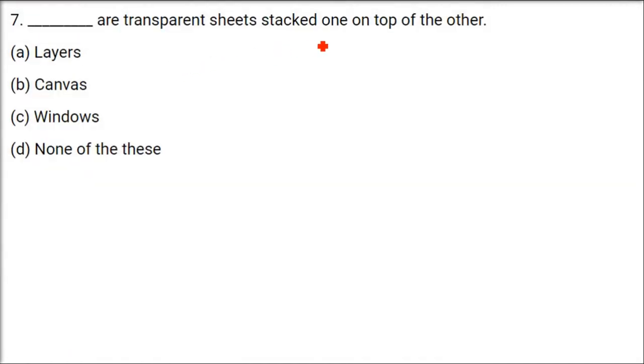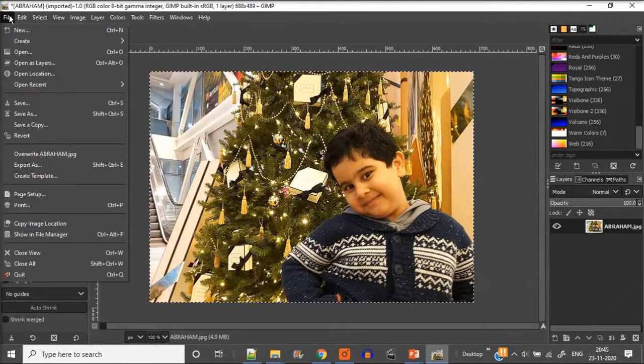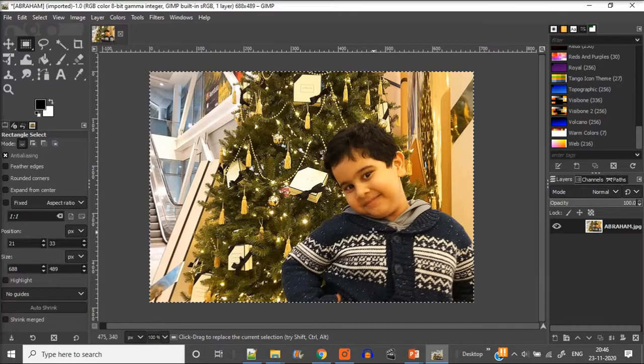Dash are transparent sheets stacked one on top of the other. So as I said, we have different layers, that if I add one more file and make it a layer, it will come over this and this will be seen in this right layers box. So I'll just show you. There is one question coming.